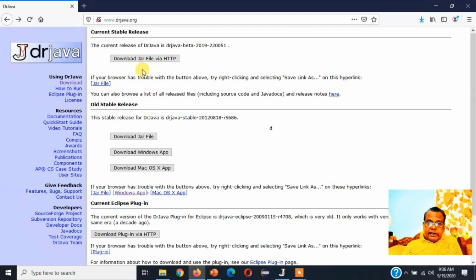See, there is a jar file mechanism. Don't do that. You just go in for this download Windows app. It's very important to see that you are actually downloading the executable. See, download Windows app. This Windows app you should download. Because with the jar, you have to again compress and decompress it, and so many things are there.